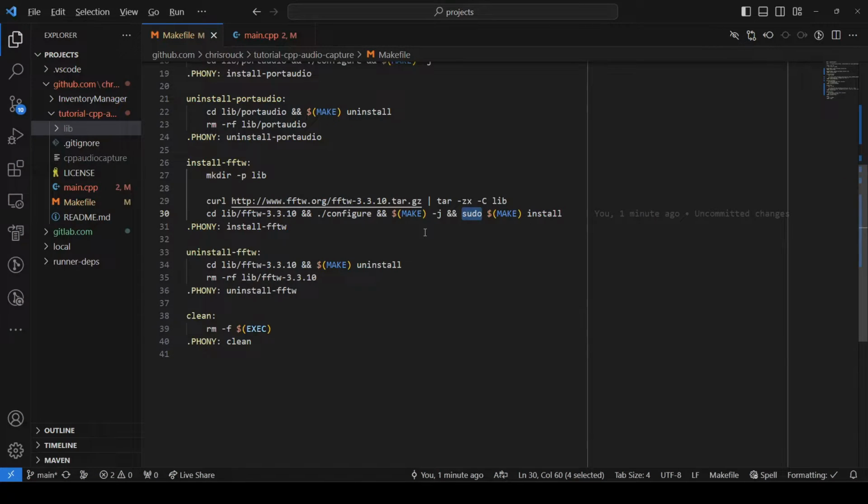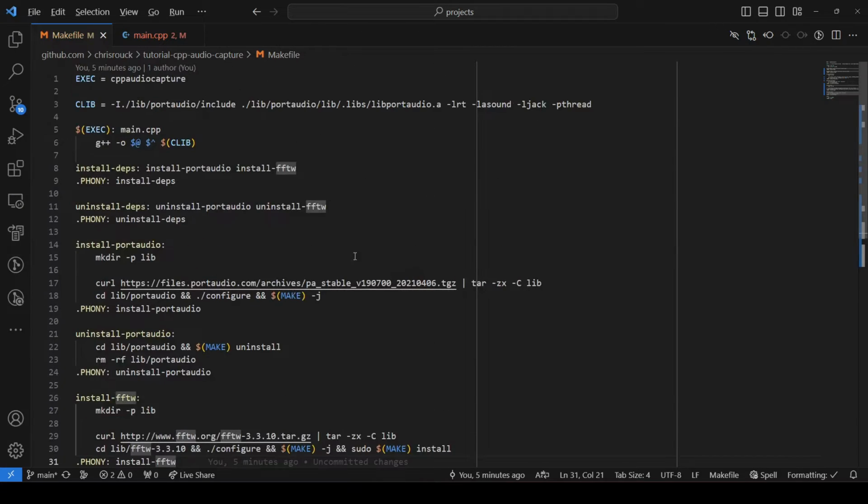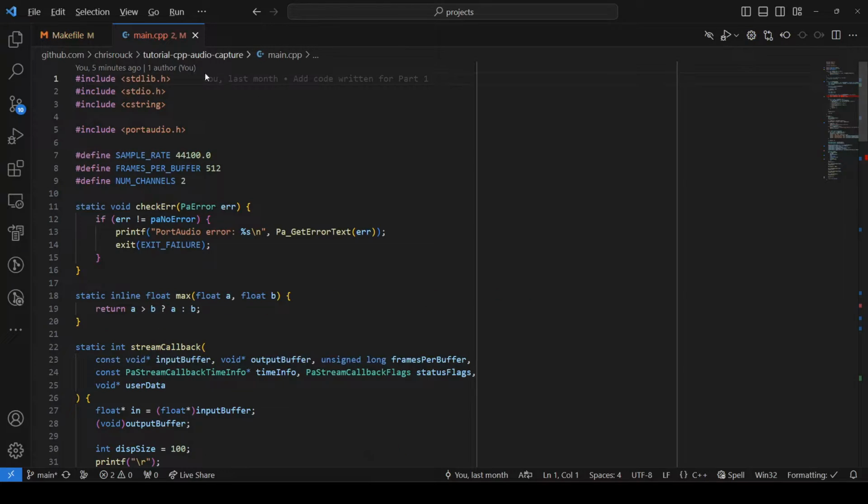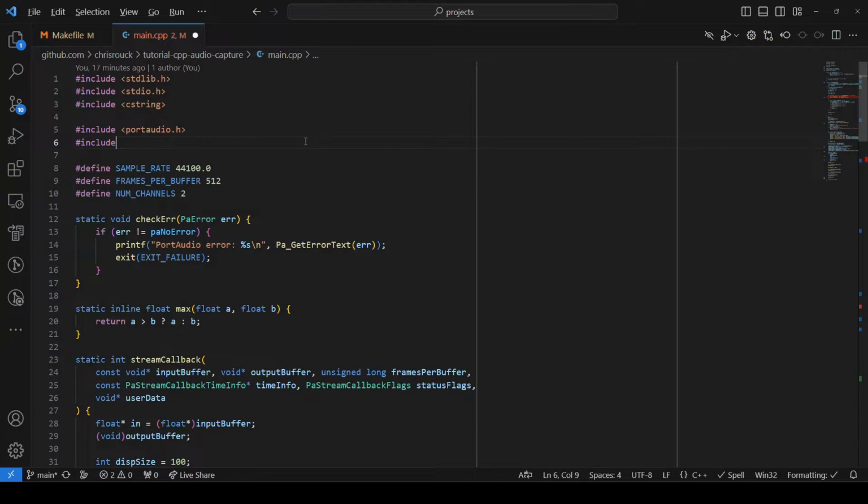So I can now close my terminal and we can get into the final step in the make file, which is to tell the linker and compiler where to find the FFTW library. So the first thing I'll do is neaten this up a little bit. You can escape this line here and this makes things a little neater. And after this, I can add -I /lib/FFTW-3.3.10/API. Additionally, we'll need to do -l FFTW3. Back in main.cpp, we can pound include FFTW3.h.